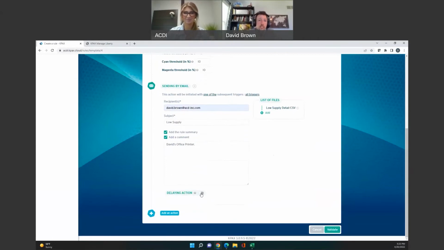So if I don't trigger this switch, it's going to send me a notification as soon as that condition's met. The minute that scan tells me that that cartridge level has reached 10% or below, I'm going to get that email right then and there.